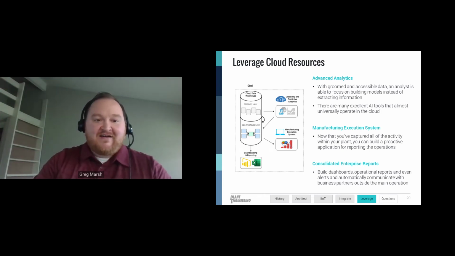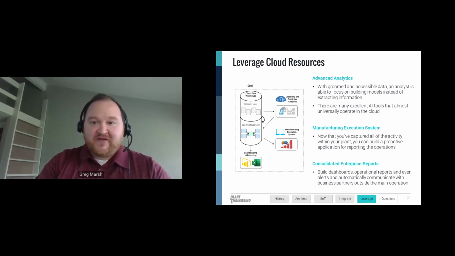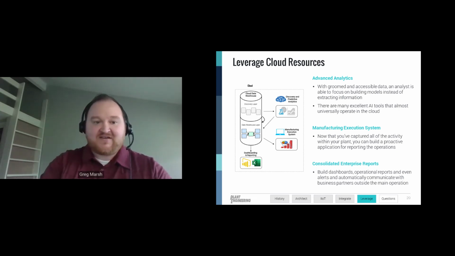One of the MESs I implemented was pretty straightforward. It was a dairy plant, so we had to clean the lines three times a day or whatever it was. We had all these temperature elements and flow elements and conductivity elements, and we were collecting all of this sensor data with samples every 1 second or 5 seconds.